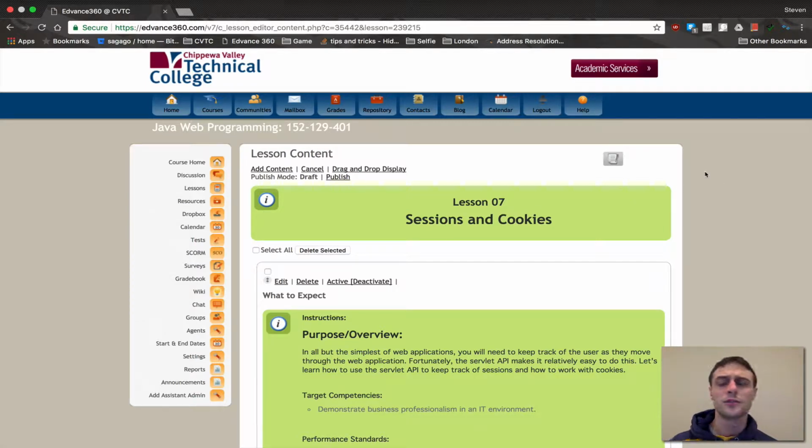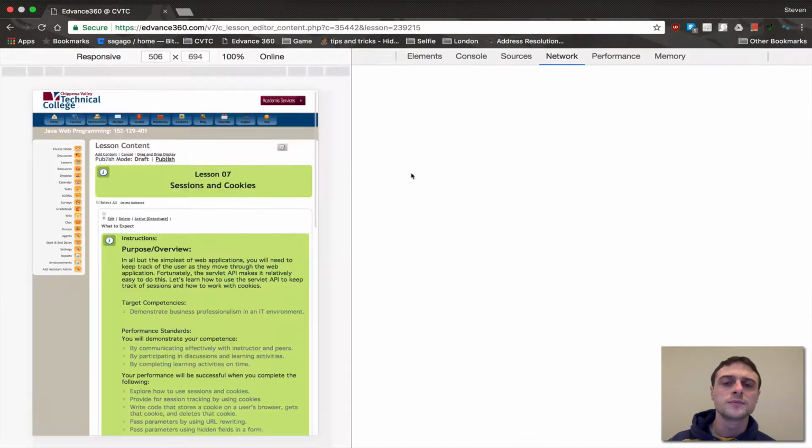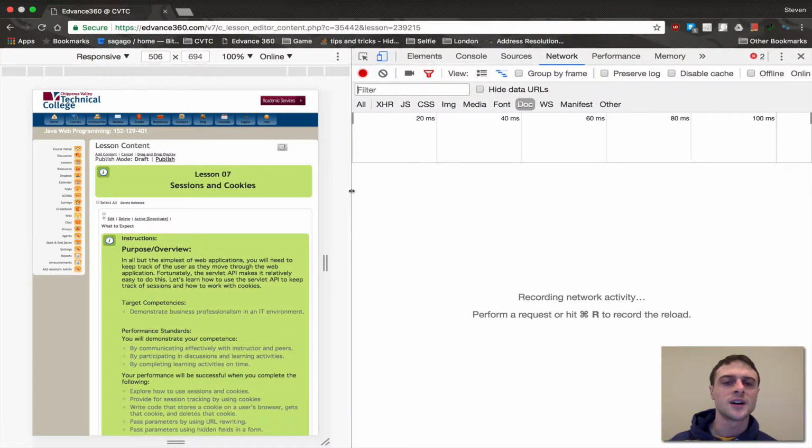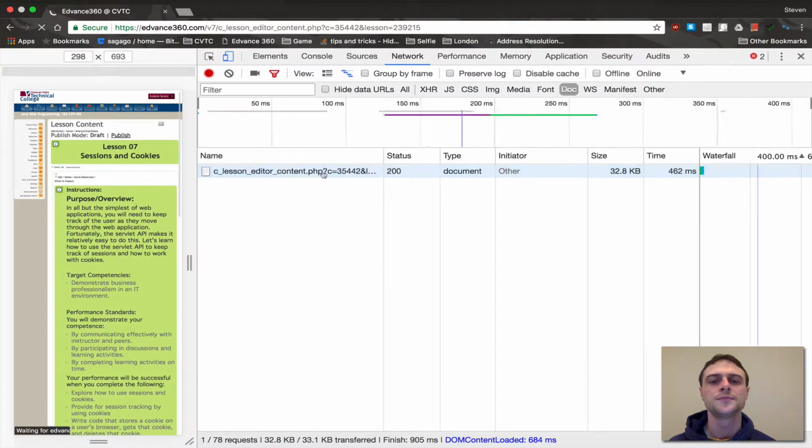But we can also view cookies that websites are storing. So I thought we would look at the cookie that E360 is storing on this page. The way I can do that is, in Chrome anyway, you can click the triple dots, go to More Tools, Developer Tools, and I'm going to slide this. I'm going to make the page really small, and I'm going to start recording network activity. To do that, I just reload the page.